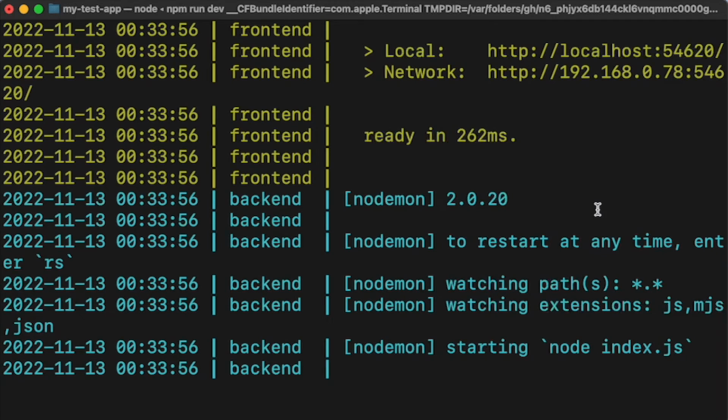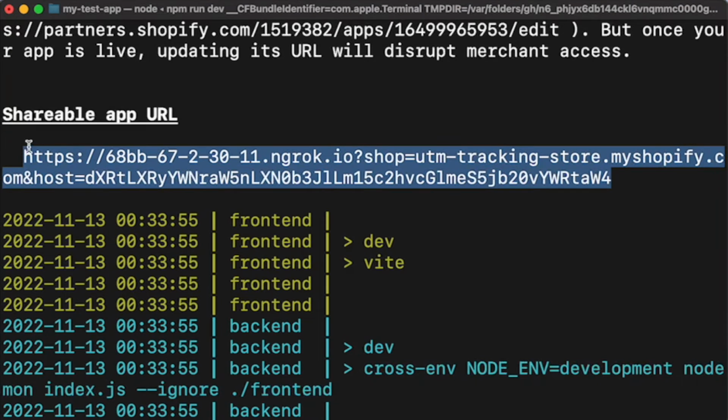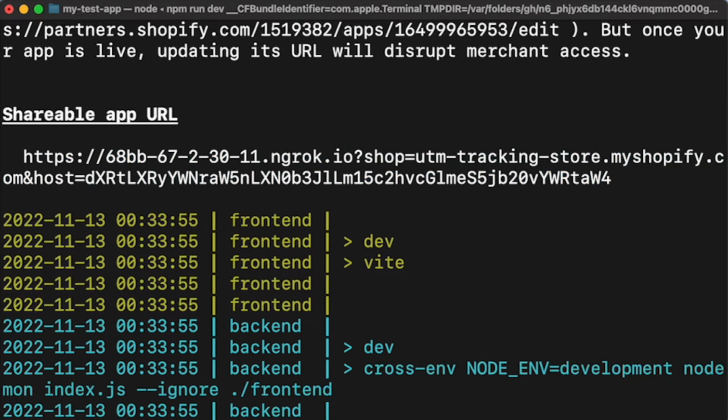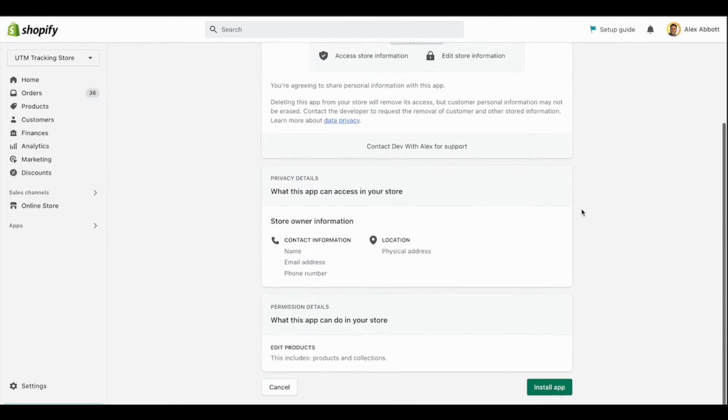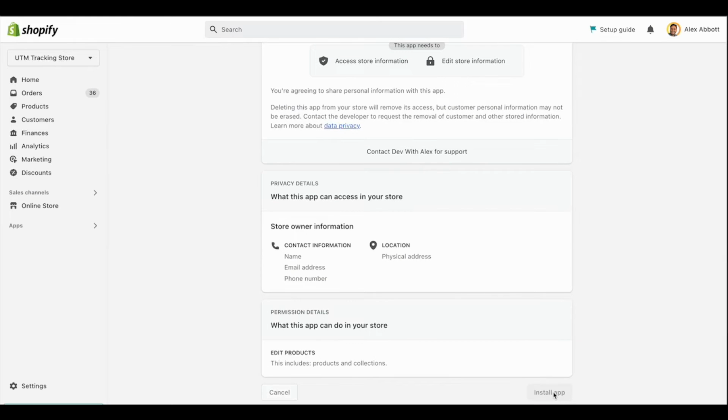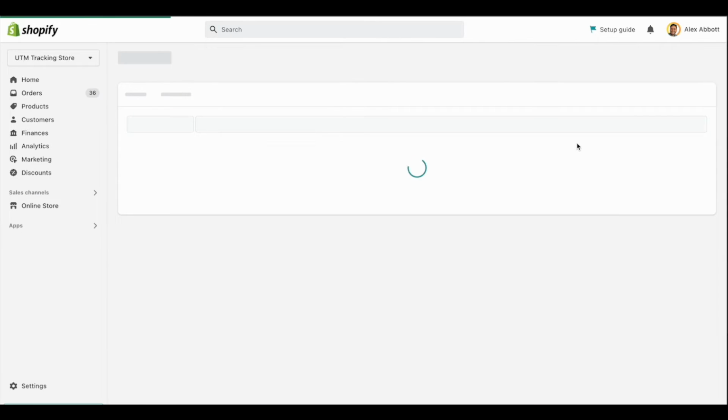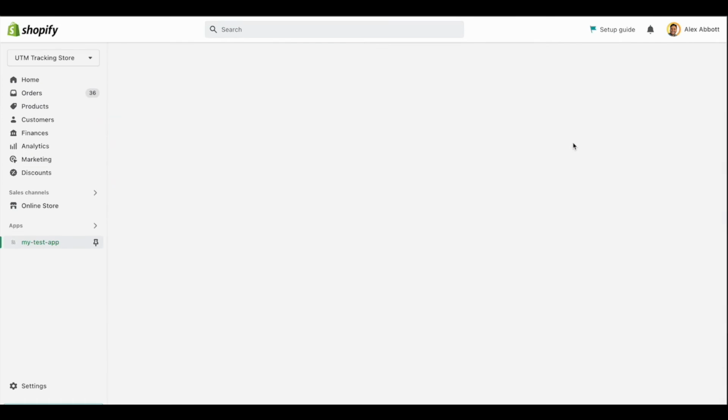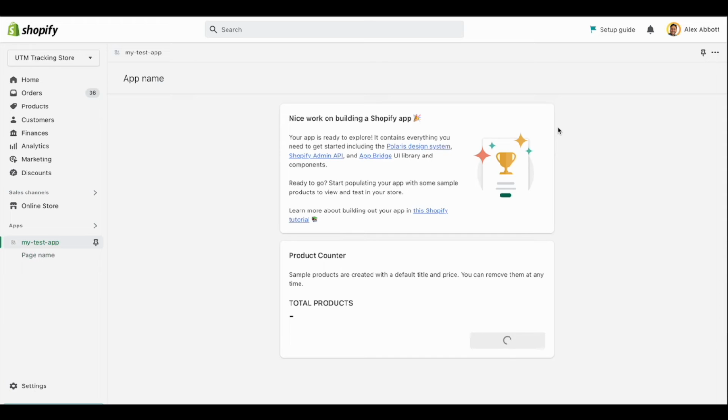All right, so now we have our app running locally on a server. We have our development store created. So now we can install the app on your development store. If you scroll up in the terminal a little bit, you'll see that it actually gives you a URL that you can go to install the app on your development store. You'll see a screen like this to install it on your store. Click install app. And voila, you have your app on your development store.